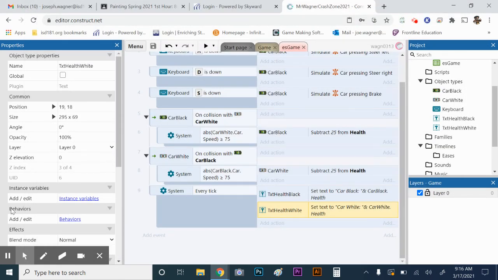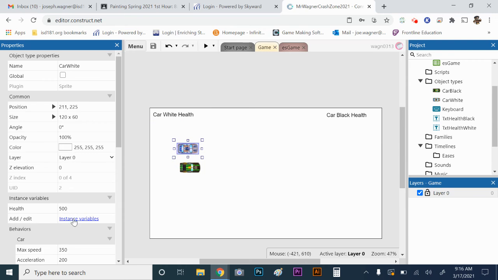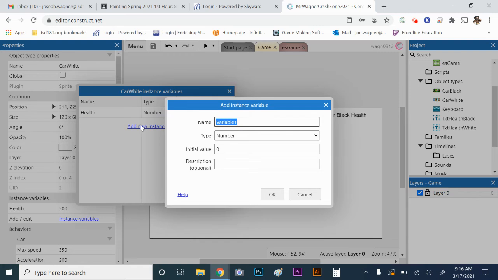Okay, so we did all of that stuff. That looks great. So now we're going to add the damage multiplier in. We need to add an instance variable to car black and car white. So I'm going to go back here and click on my car white. We're going to add another instance variable, and we're going to call it damage multiplier.